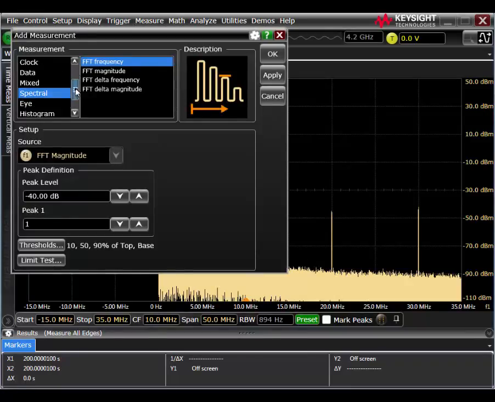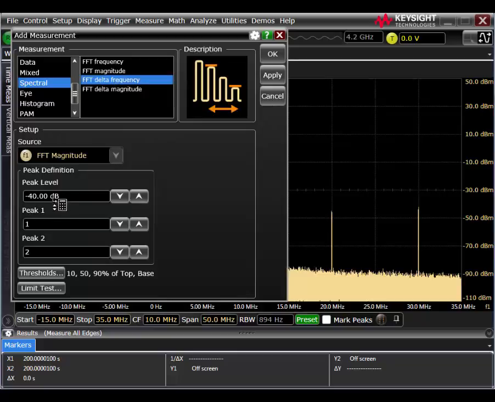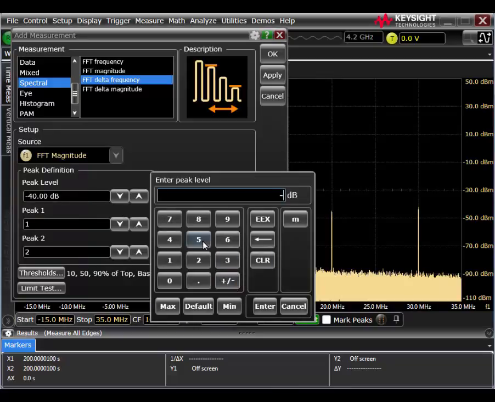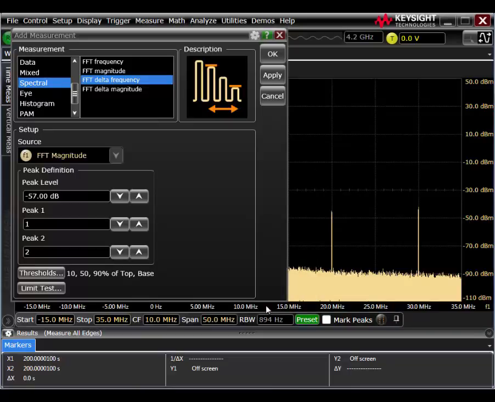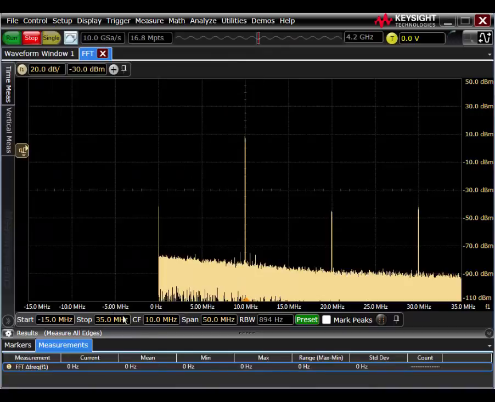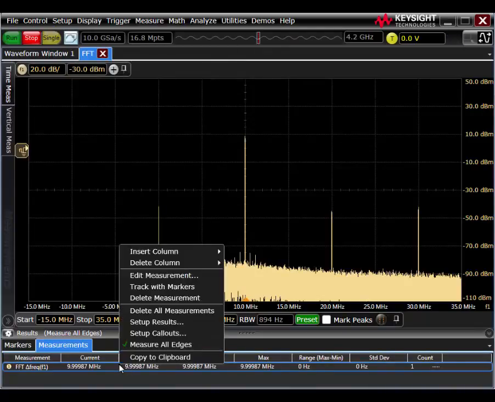here, we have different types of measurements, spectral, eyes, and so forth. So if I select spectral, I get some FFTs. And what I want to measure is maybe FFT frequency. Okay, so I get another peak level, which doesn't have a line, peak 1 and peak 2. And I think if I set this to, say, minus 57, this will be dB again. And okay, so I got some measurements.